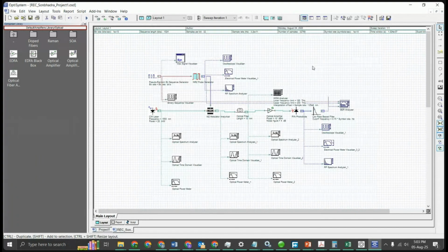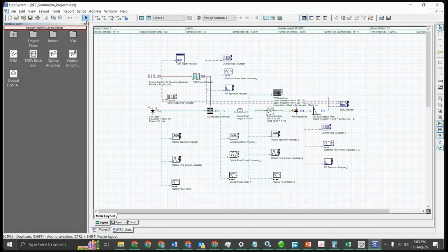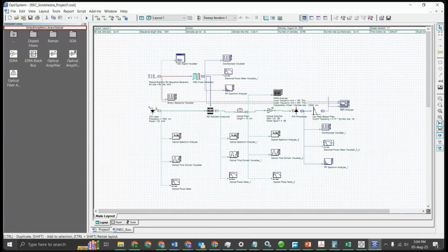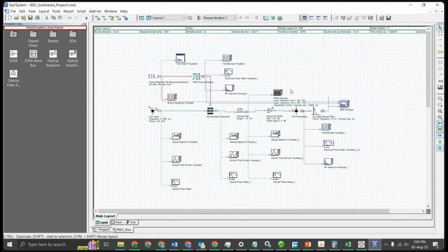So in this way, you have to look into the devices and their parameters, and how you can improve that, either by increasing the power or using the amplification method like gain control. What if I use the gain control method? Will it help us? 37.67. It's almost similar. And what if I now change the length?